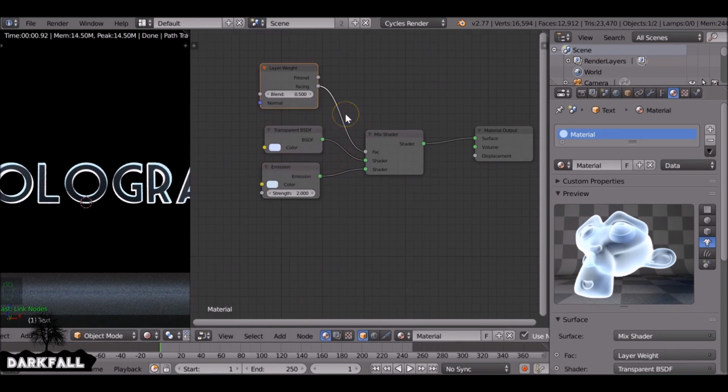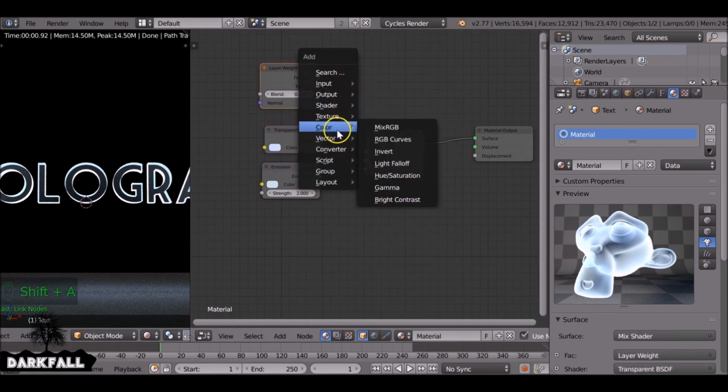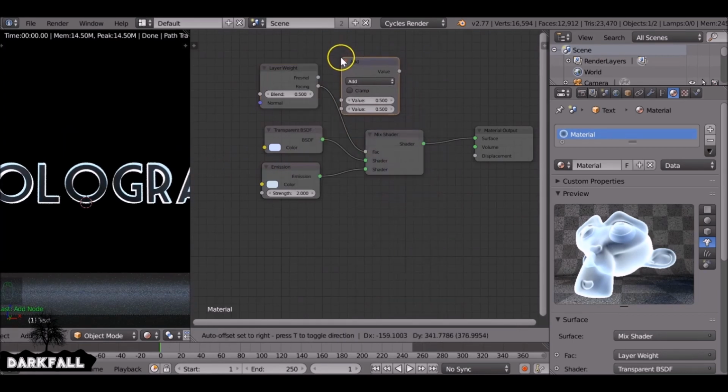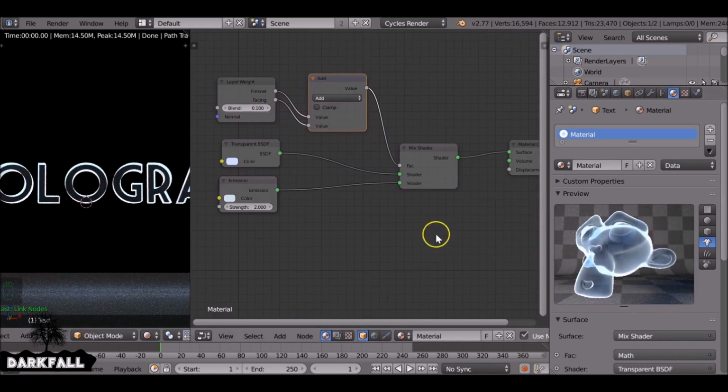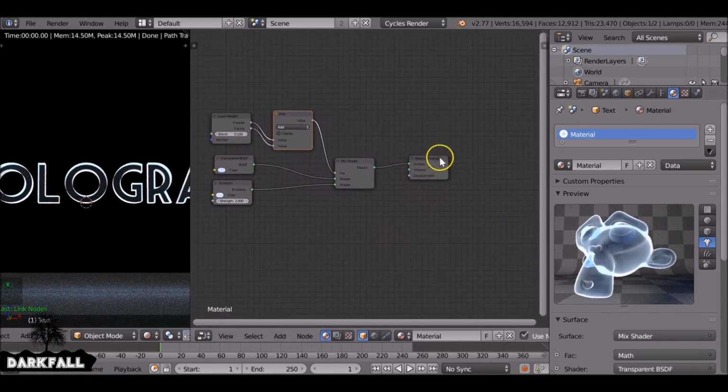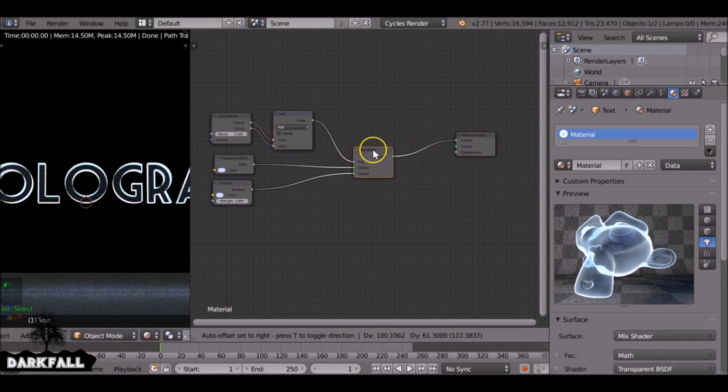So what we need to do is press Shift A and then go down to converter, add in a math, and connect them up. Again, it doesn't matter which way around you do it, as long as they're all connected. And then we want to decrease the blend. So this again depends on how you want your material to look, the more you increase it or less.